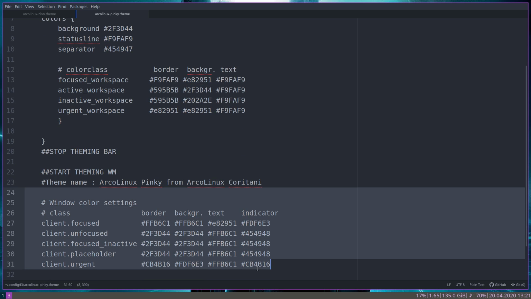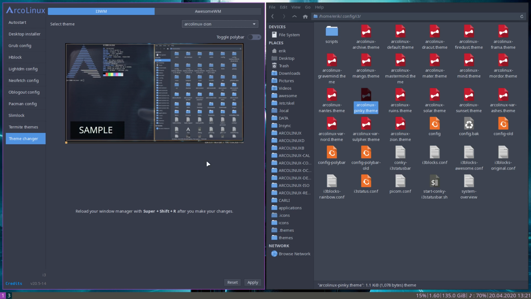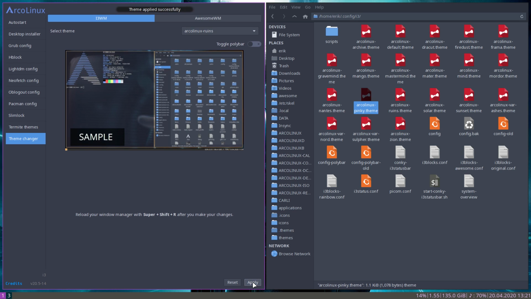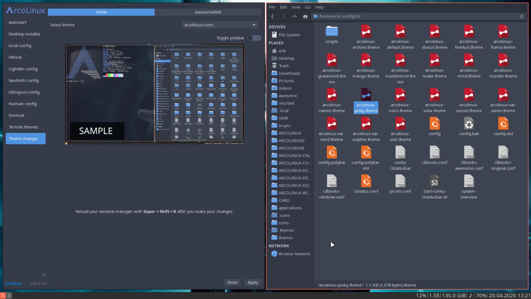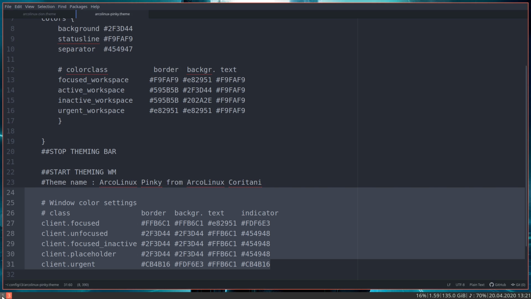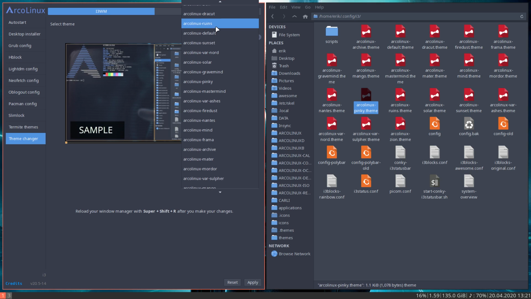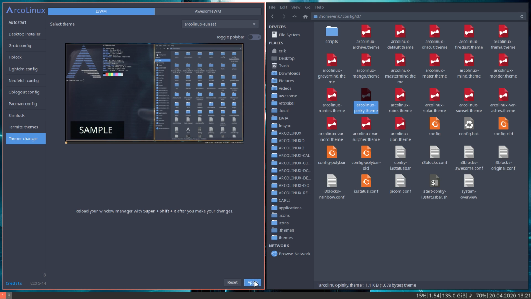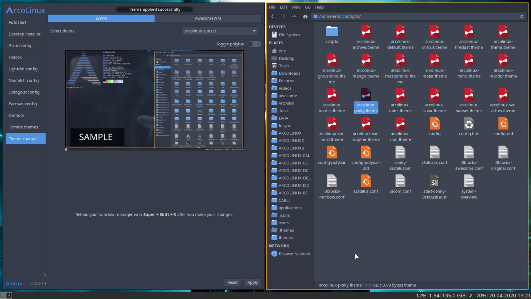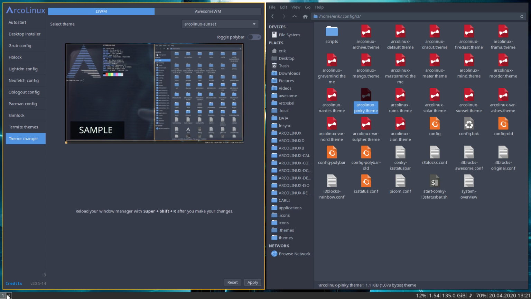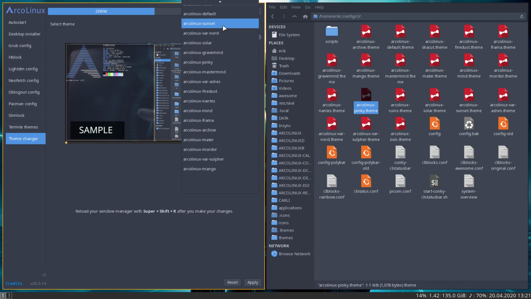Just a strict necessity. All right, so we can choose Ruins, apply, Super Shift R, and we have something reddish, orangish like, and we have, I don't know, Sunsets, apply, Super Shift R. Not gonna show them all, but it is different each time, right?